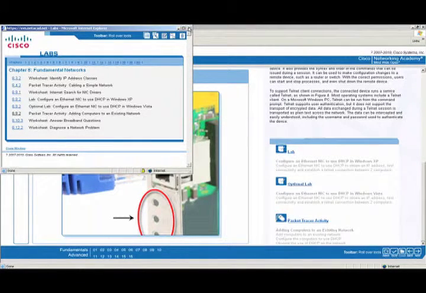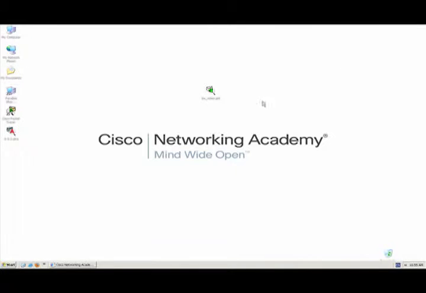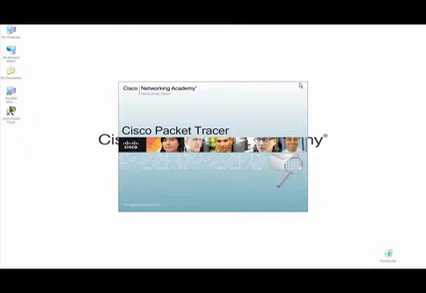So once we have the activity here, all I have to do is double click on it, and the operating system will launch Packet Tracer for us.